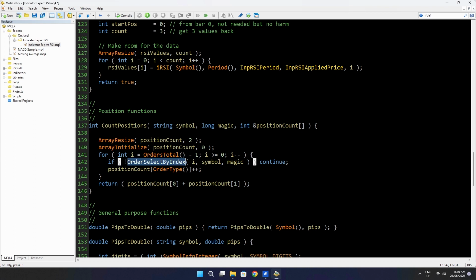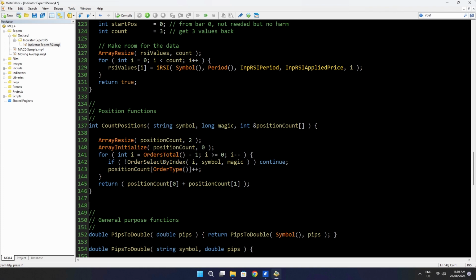Let me write the order select by index, and maybe that will explain it a little further. I'll just put it here.